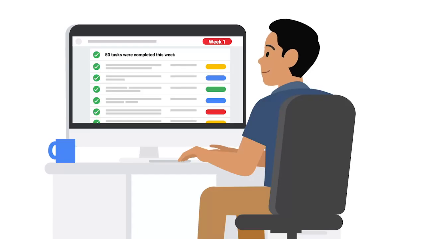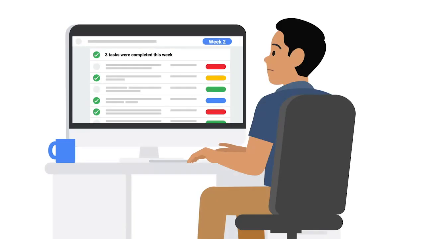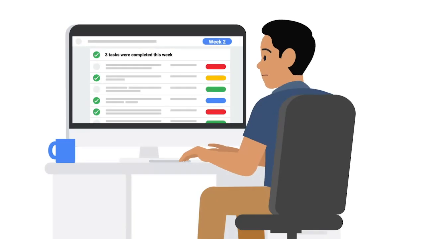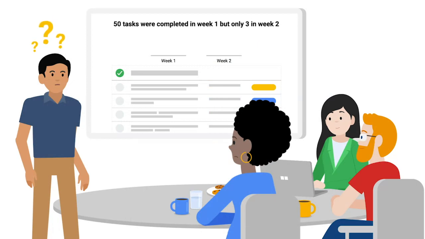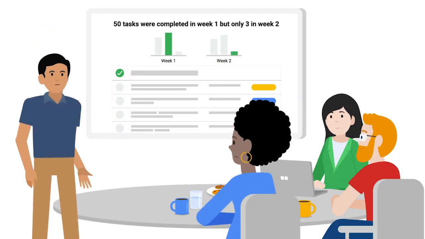It can also help you visualize your team's progress. For example, if you're using work management software to assign and track tasks, you're more likely to notice if your team completes 50 tasks one week and just 3 tasks the following week. That's a clear sign that you need to check in to see if there's a problem that's blocking progress. If you hadn't been tracking their tasks, you might not have noticed the issue.